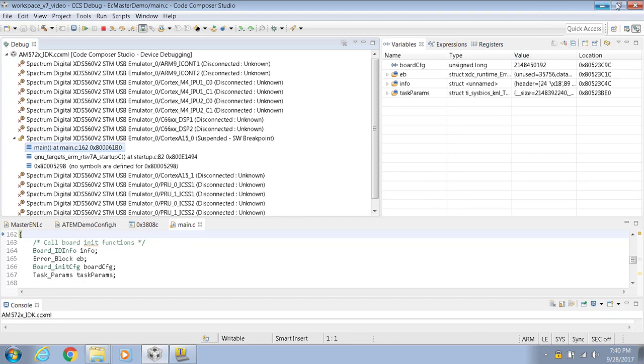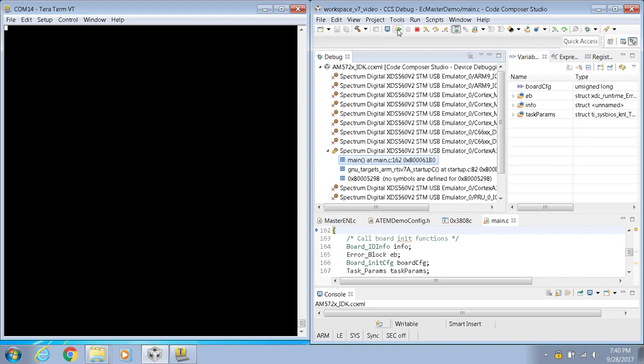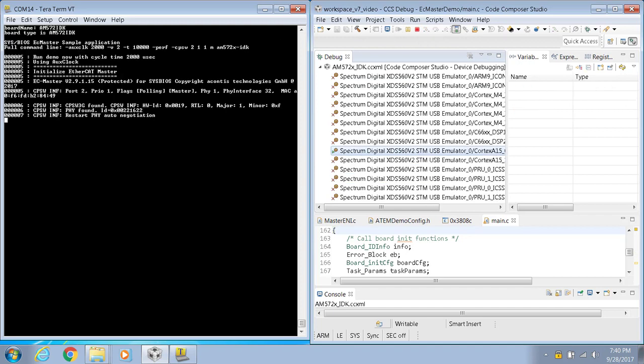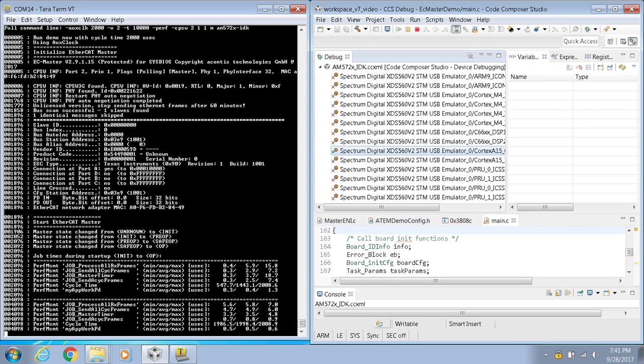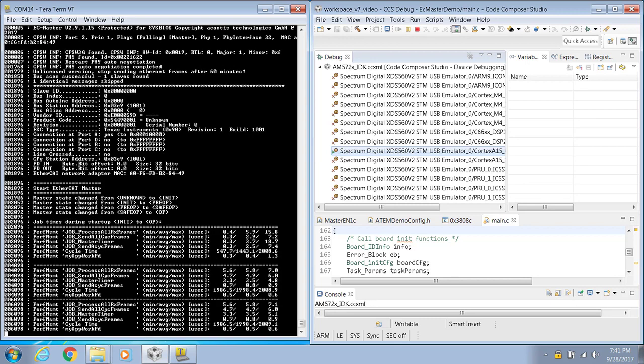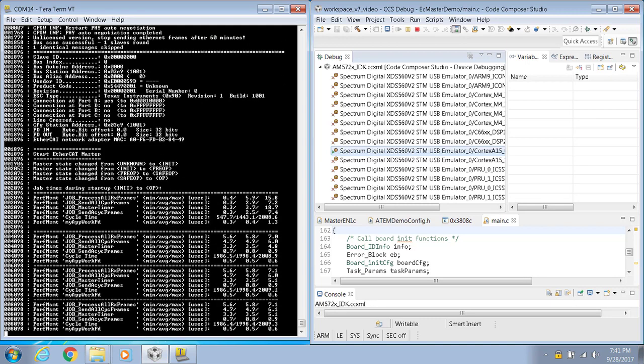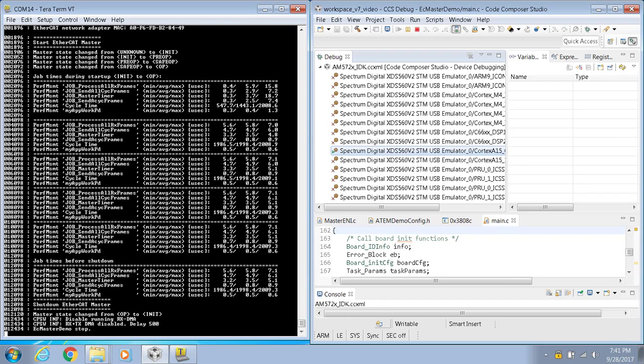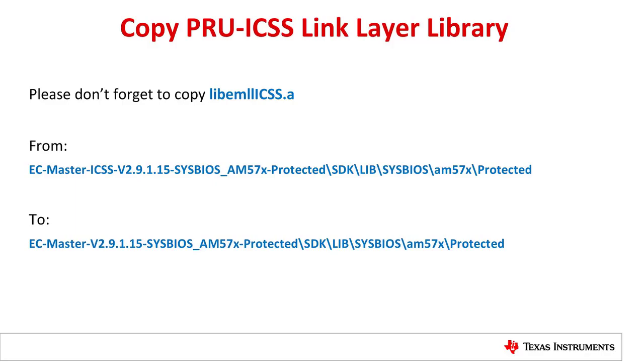I have TeraTerm connected, my board and my computer via the USB cable. If I press play, resume, now the demo is running. We can see there is some statistics and some information of how the EtherCAT master is configured. So before we run the EC Master demo in the PRU-ICSS port, we need to copy the link ledger library inside of the EC Master Demo SDK libraries.